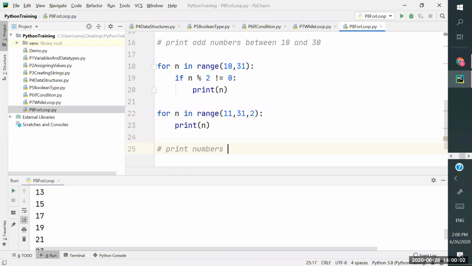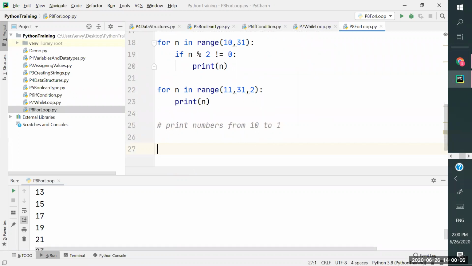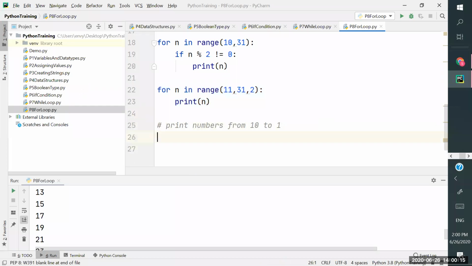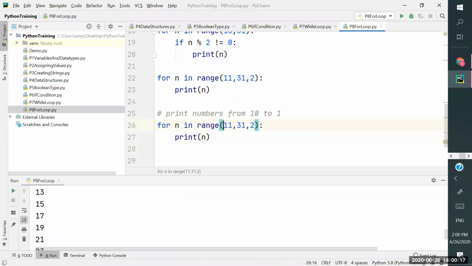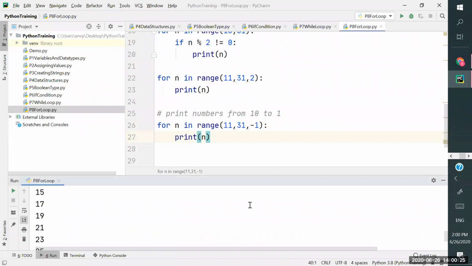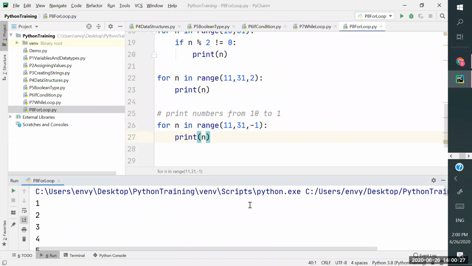numbers from 10 to 1. So how are we going to print numbers from 10 to 1? Let us see that. The same technique I'm going to use, but I will use -1 here. So what will happen if you use -1 here? Will it take that -1? No, it's not taking it. Why is it not taking it? Because I'm starting from 31.